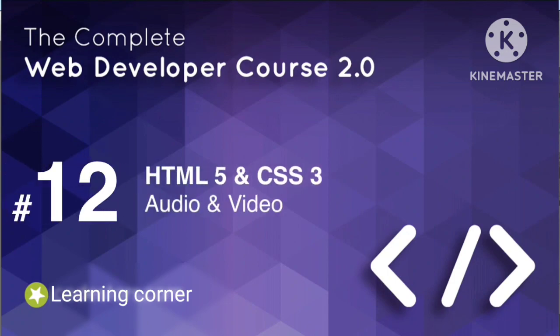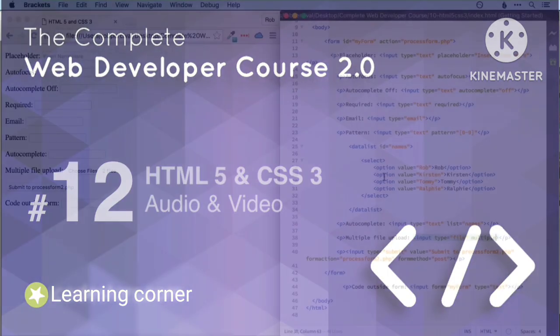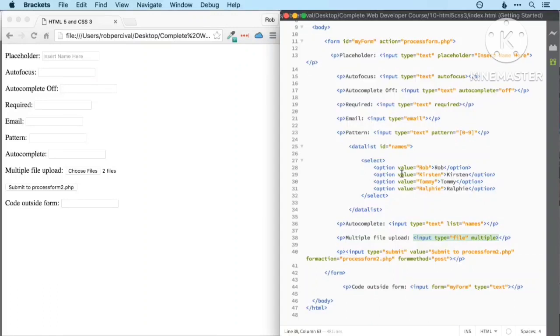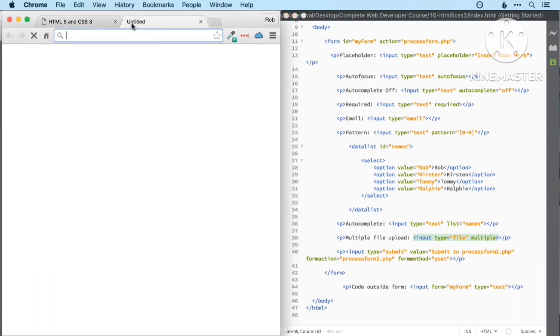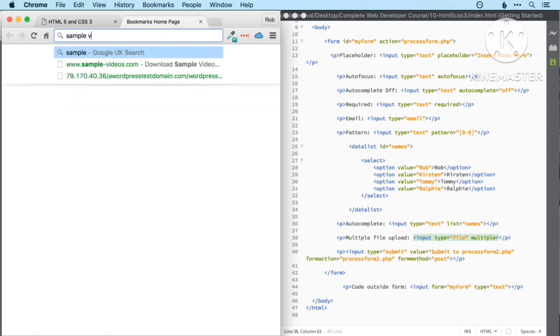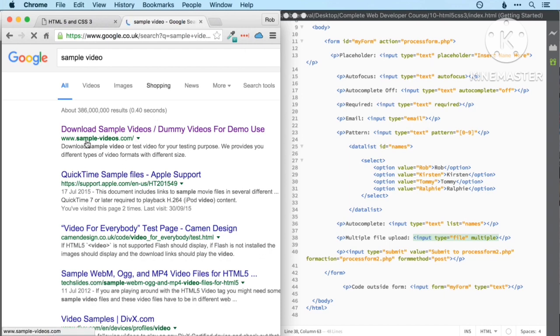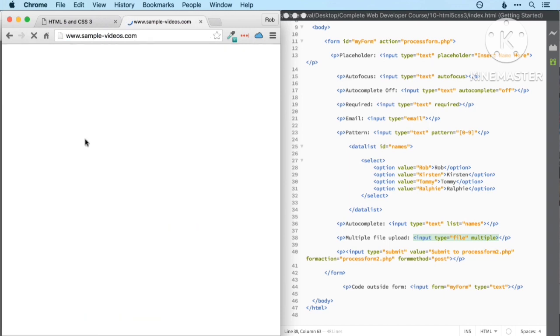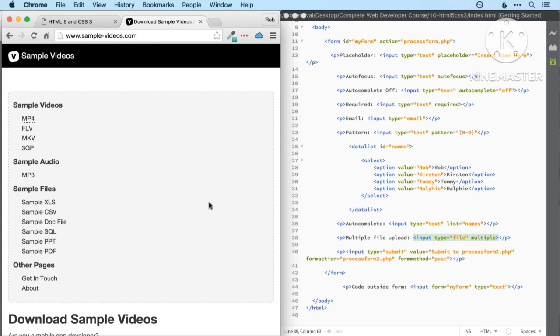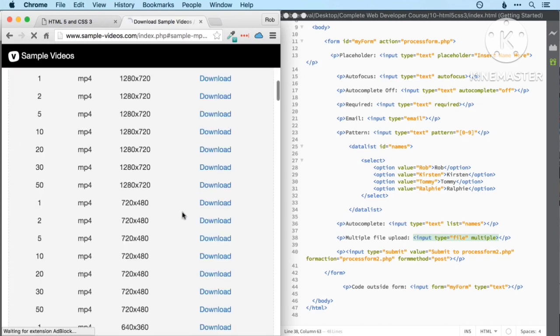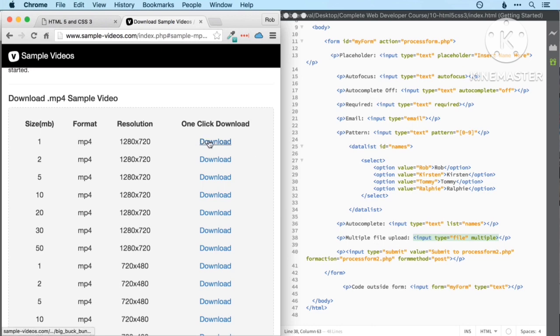Before HTML5, the only way to play video and audio on your sites was to use some sort of a plugin. But with HTML5, adding and controlling video and audio is extremely easy. Before we can do that though, we will need to download some video and audio. So I would just do a quick Google for sample video, and I like the website samplevideos.com, which does exactly what you think it might do. And for video, I would recommend MP4. This has got the most browser support of all the file formats.